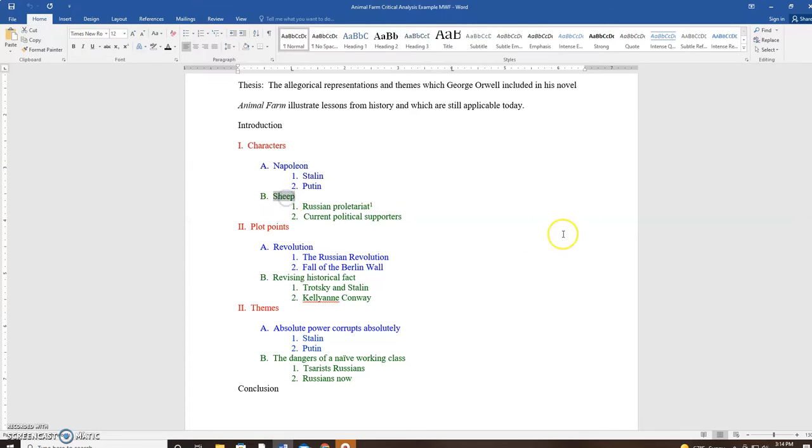Another example: let me talk about the sheep from the book. The sheep in the book represent the Russian proletariat of 1917 during the revolution. But we can also view these sheep as representative of an ongoing problem today with certain political supporters. So in other words, every single 1 is going to be distant history. Every single 2 is going to be recent or current history.